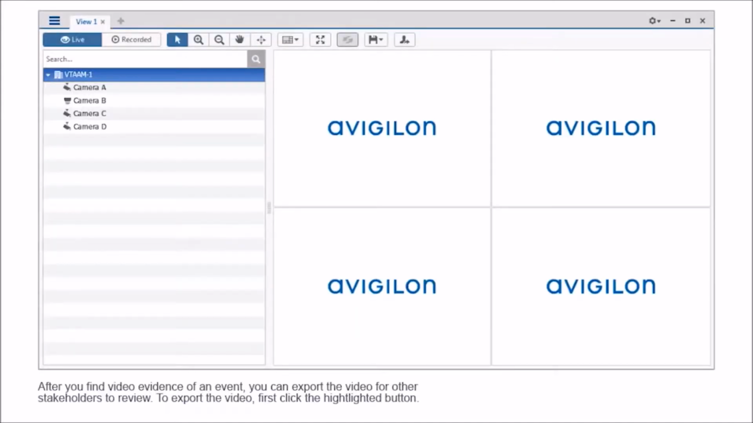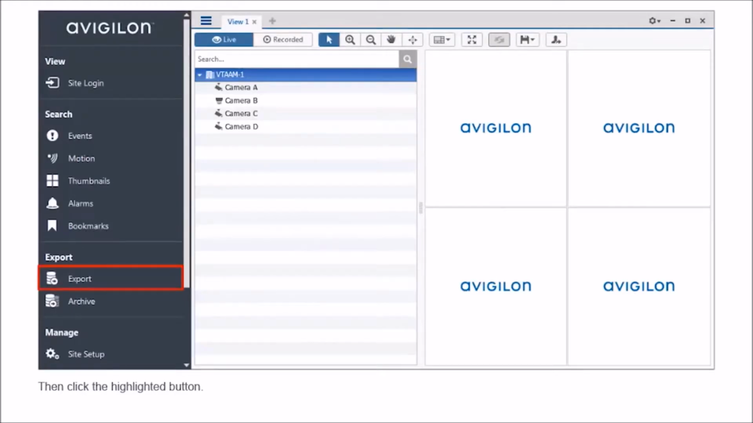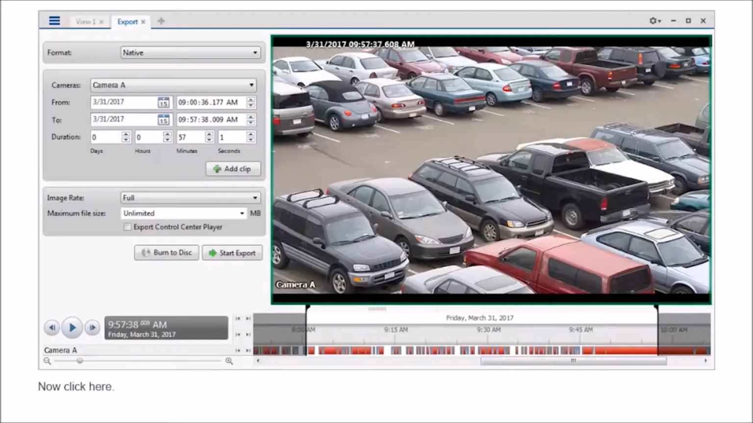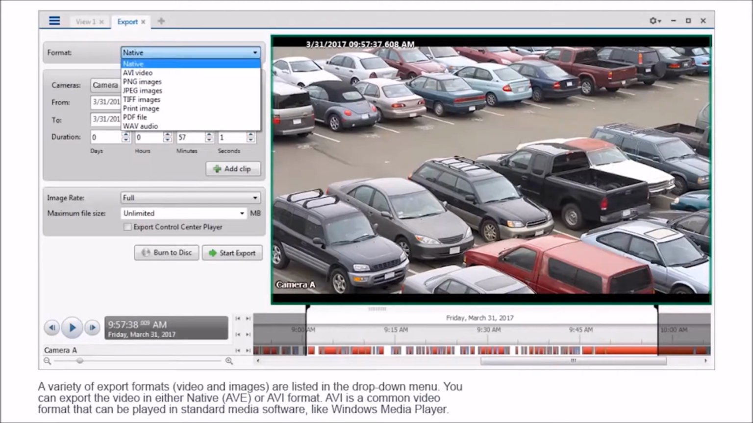After you find video evidence of an event, you can export the video for other stakeholders to review. To export the video, first click the highlighted button. Then, click the highlighted button. Now, click here. A variety of export formats are listed in the drop-down menu. You can export the video in either native or AVI format.